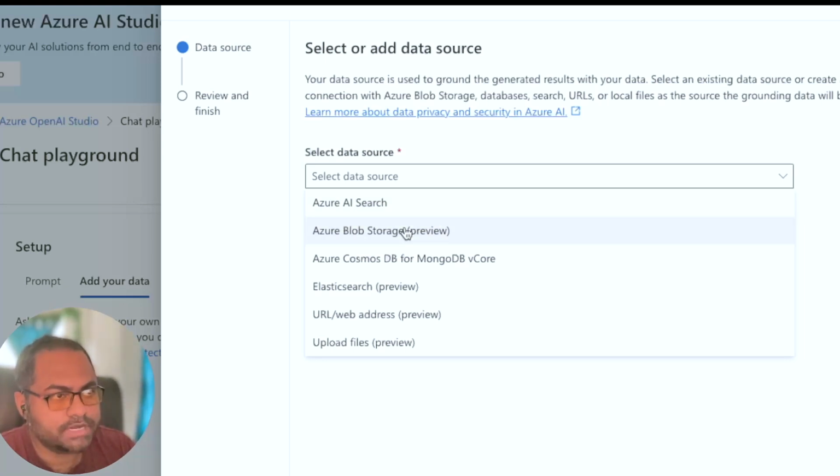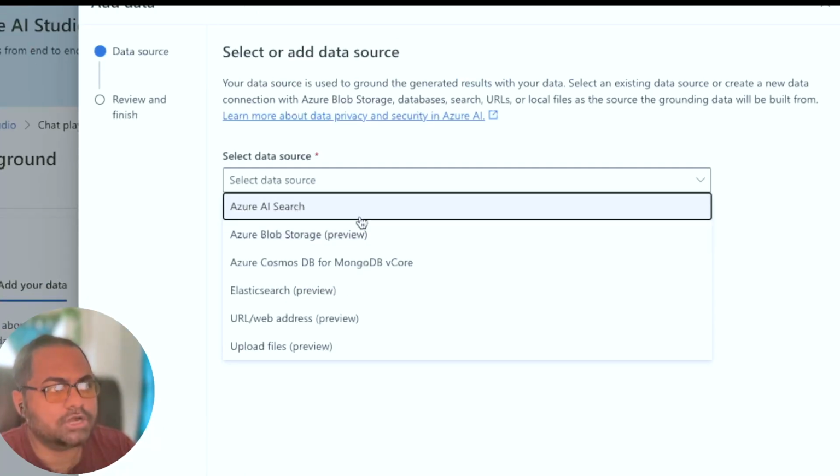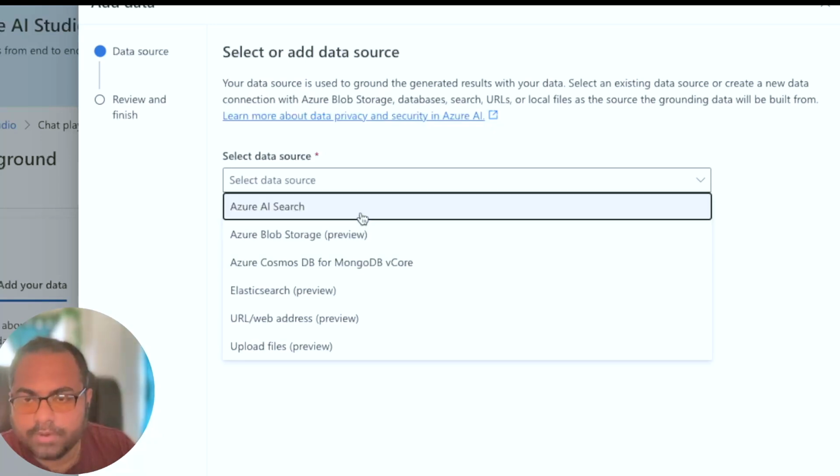There is Azure Blob Storage, Cosmos DB, Elasticsearch, URL and web address from where you get the data and just get it vectorized, and upload files. So for my demonstration purpose, I would be using Azure Blob Storage as well as Azure AI Search. I will upload a document from the Azure Blob Storage, and I would be leveraging the Azure AI Search, which I have already created in my resource group.